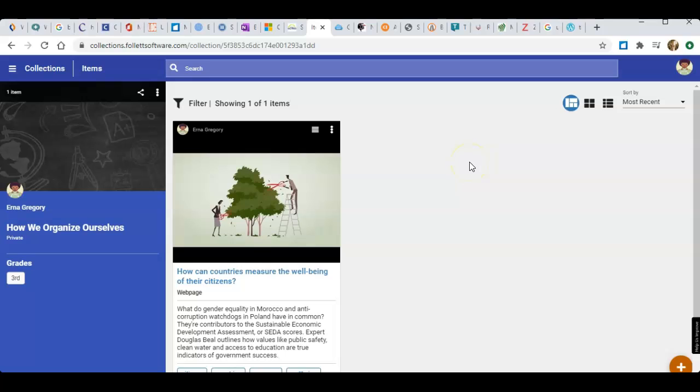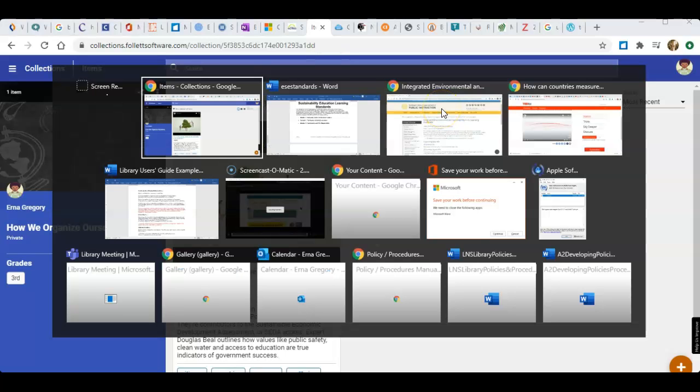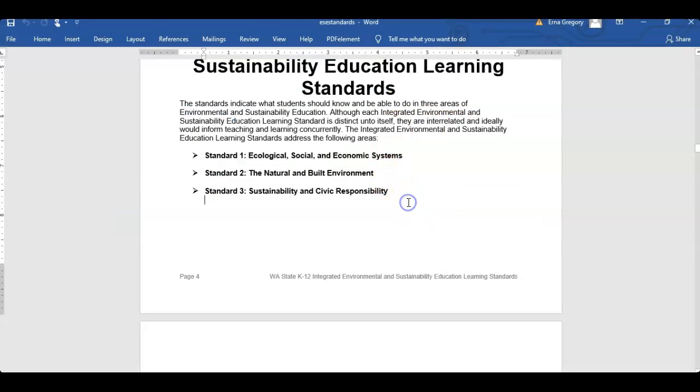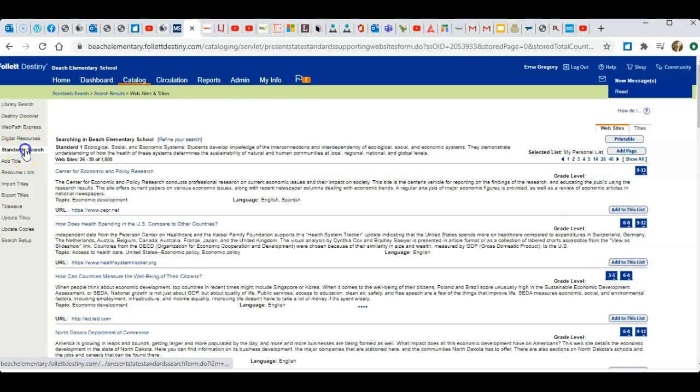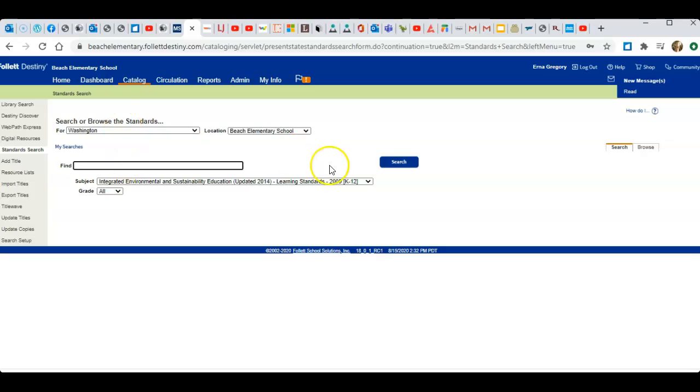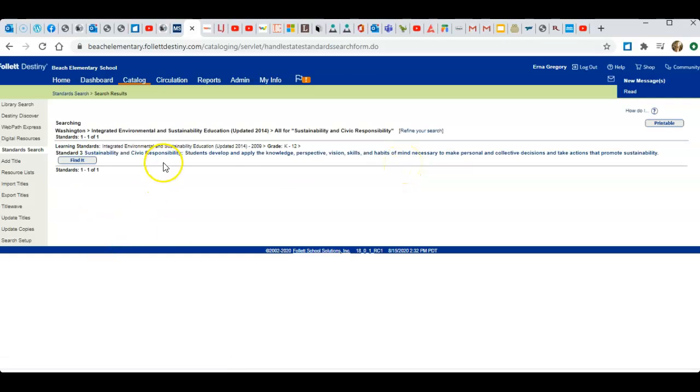It would be really informative. So now let's go back to our standards again, and let's see if we can find this 3rd standard. I'm going to stay in Washington State. I'm going to stay in the environmental and sustainability education. I'm going to drop in that standard, and I'm going to see what else I get. There it is.